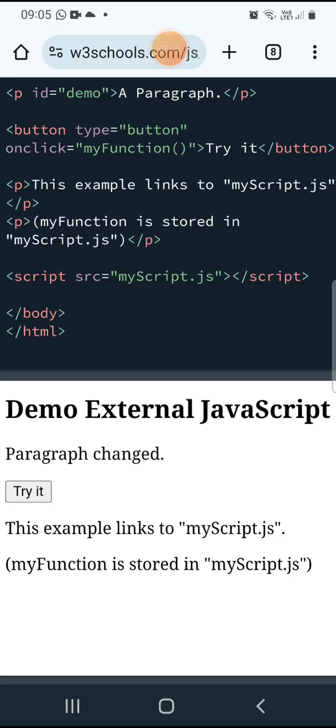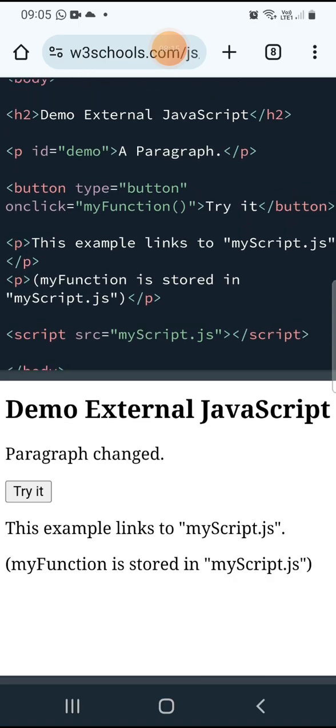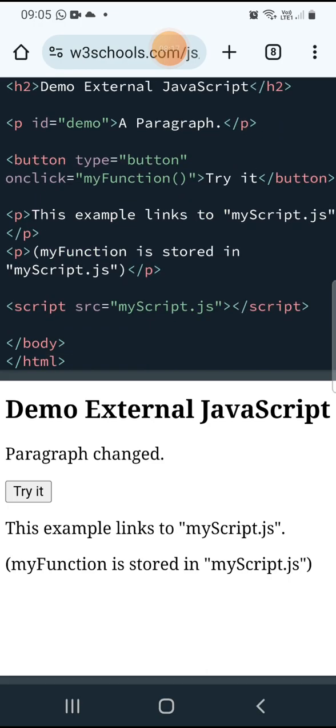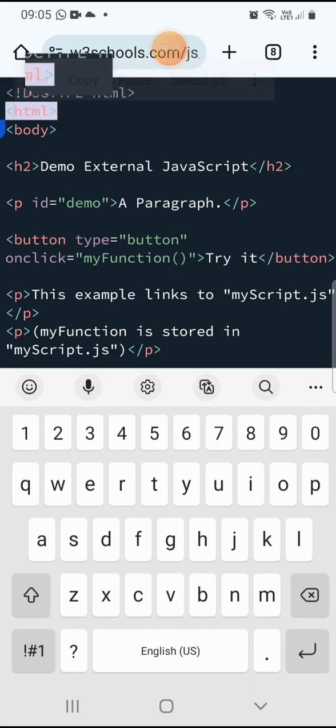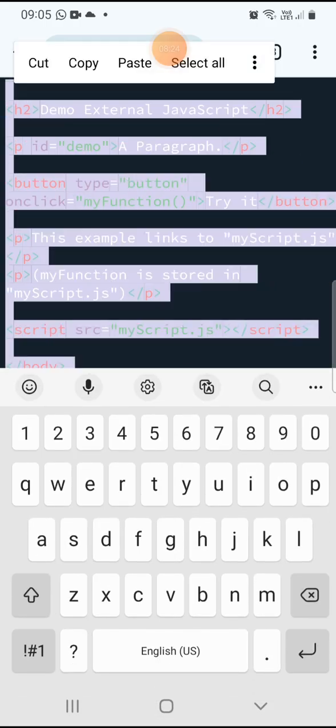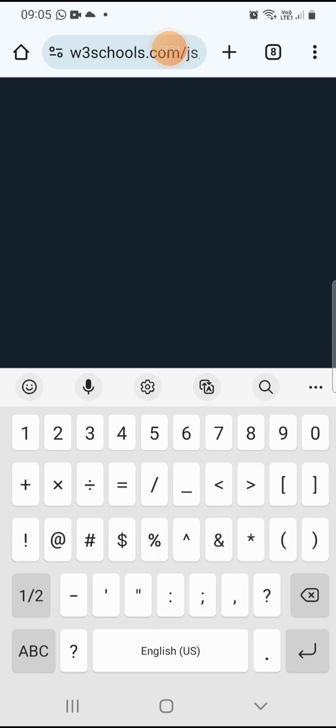To what? Paragraph changed, that is written inside of your function. Okay, now try to understand. I am going to remove this total code from here, so nothing is here. The task is what you write here. So what is our task?